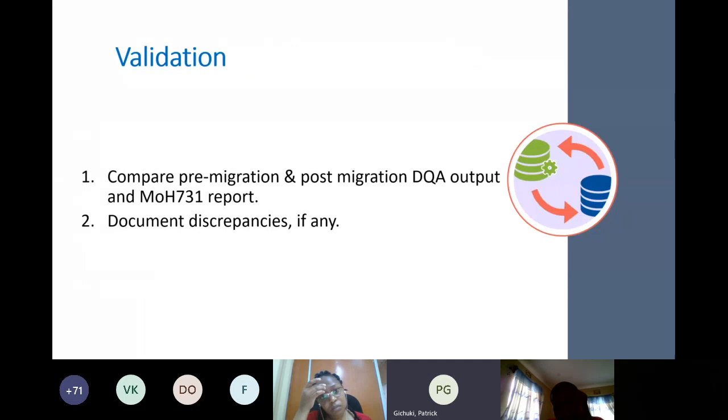So once you have done the migration, you will compare the two and you will document any discrepancies. We will provide a template for you to document any discrepancies that you have faced, so that we are able to continuously improve on the queries and address anything we might have missed. I believe the second person you'll be working with during this testing phase will avail to you a template that you can use to document any discrepancies and avail to us as soon as possible.